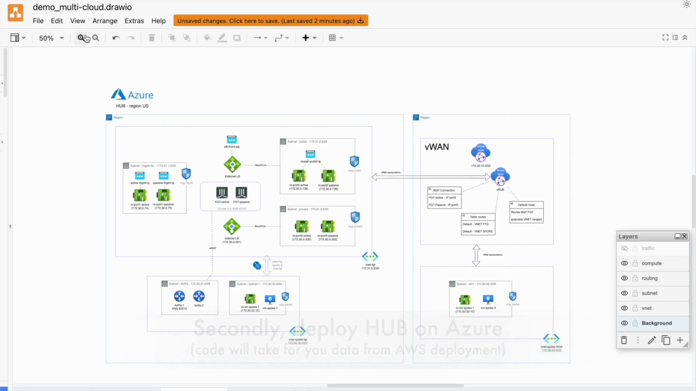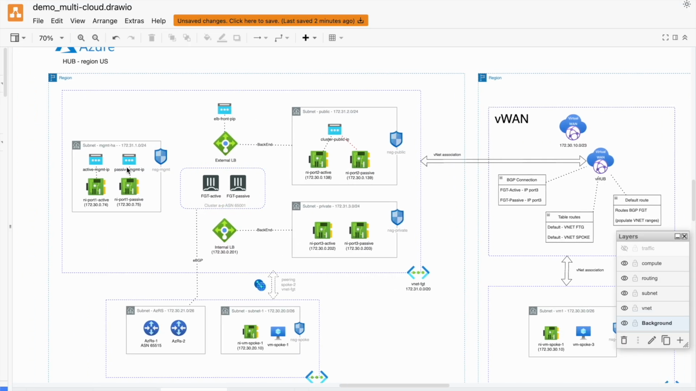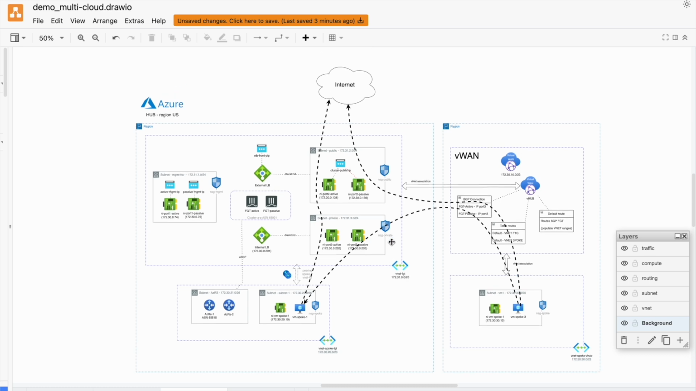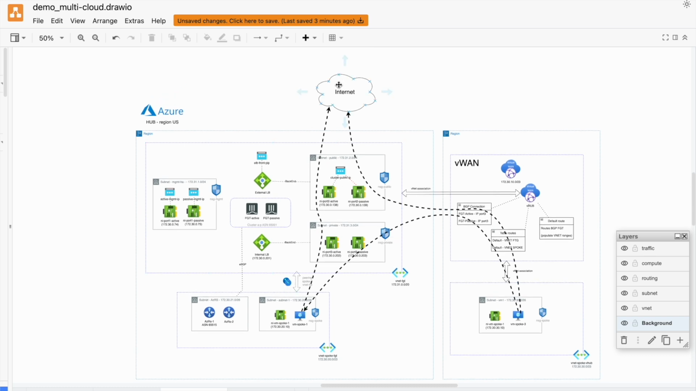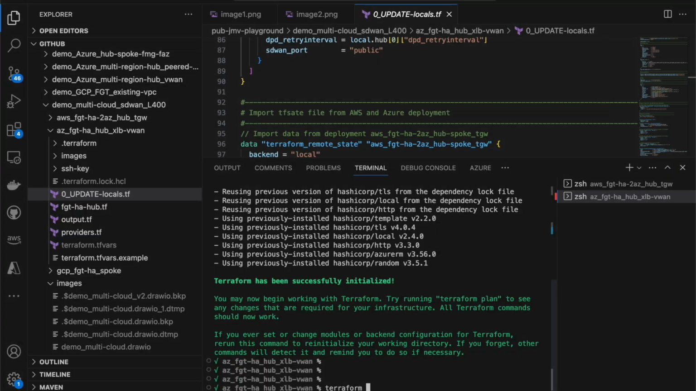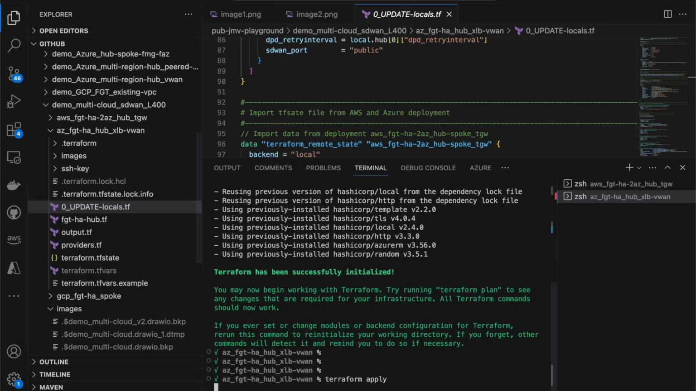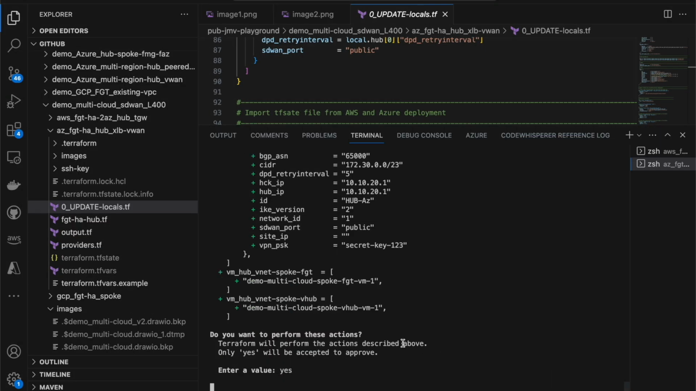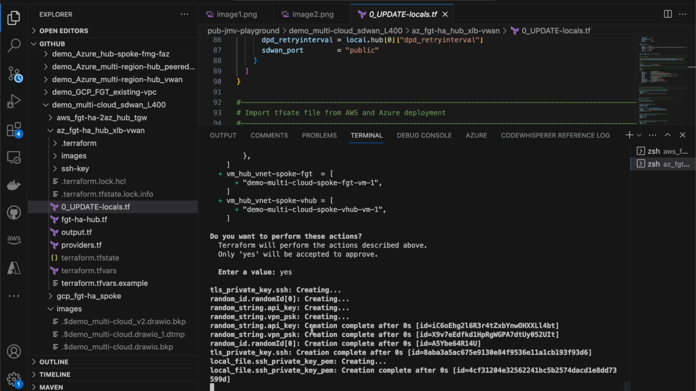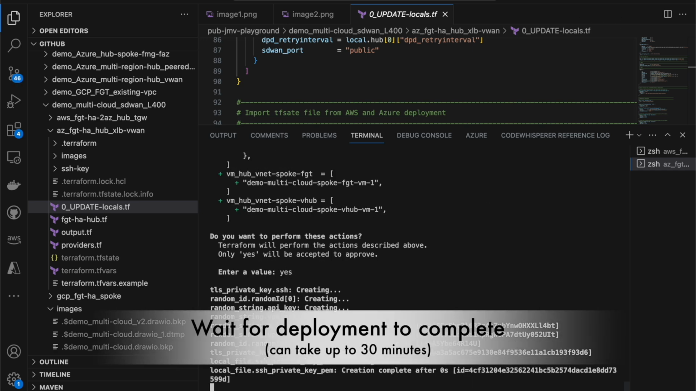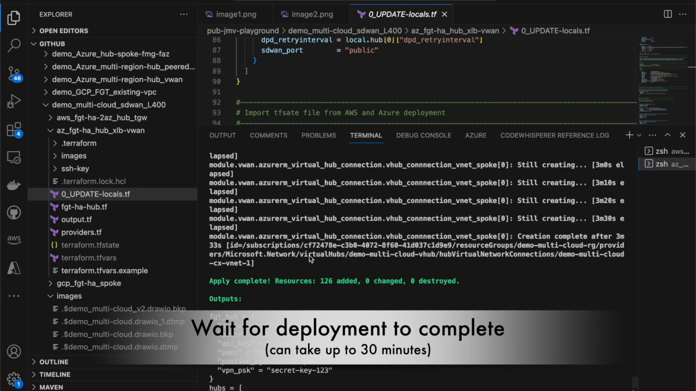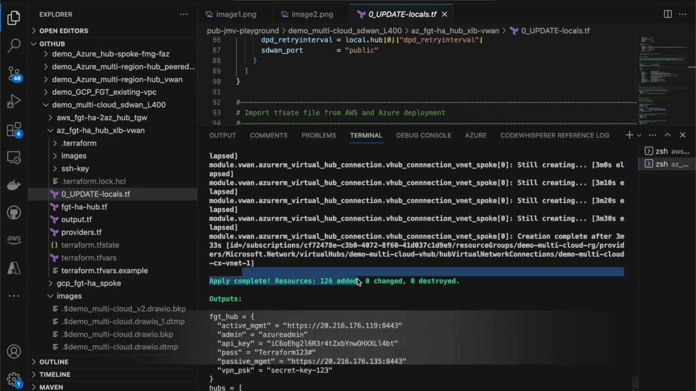Now let's deploy the second hub in Azure. We will deploy the VMs in different regions. The second one will be using vWAN. The Fortigate cluster will be deployed in active-passive mode. All the traffic between VMs and to the Internet will go through the Fortigate's cluster. In a similar way, we will run the Terraform script. That can take up to 30 minutes to finish. Once it has finished, 126 resources have been added in Azure.